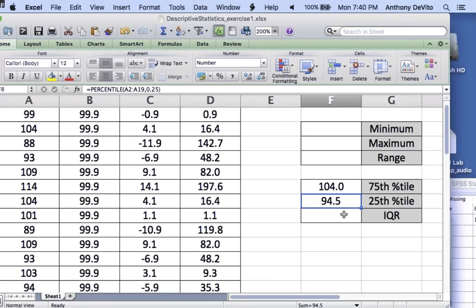So now, find the interquartile range. It's just enough. 50% of the population is between those two. So it's 104 minus 95.4. Now, dirty little secret.